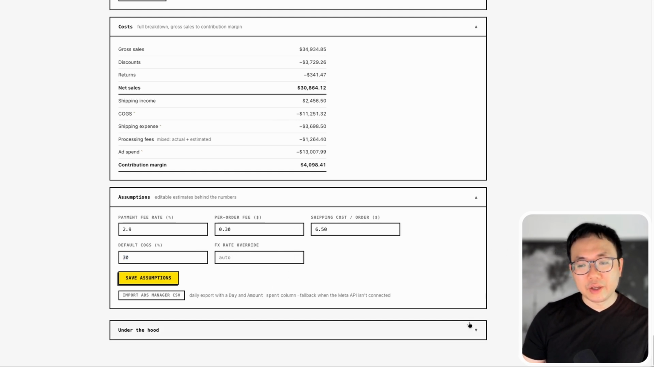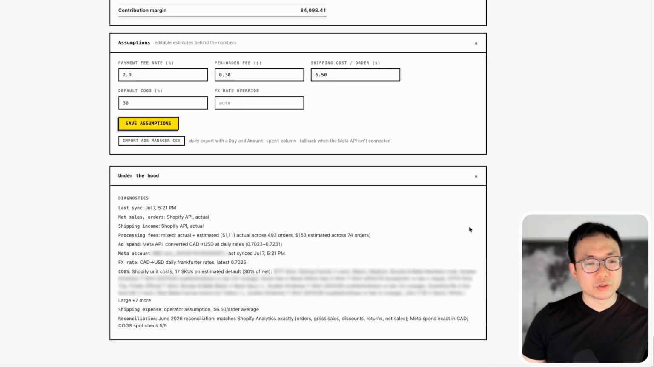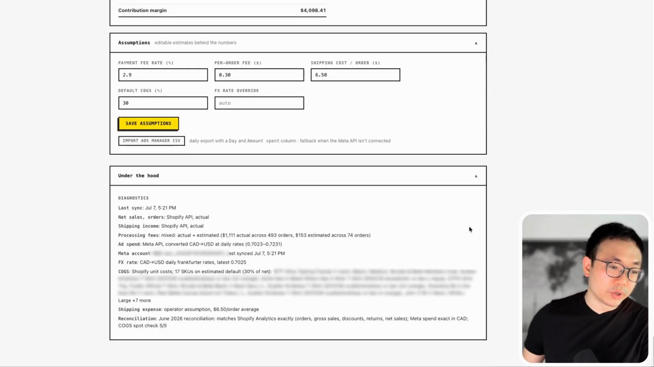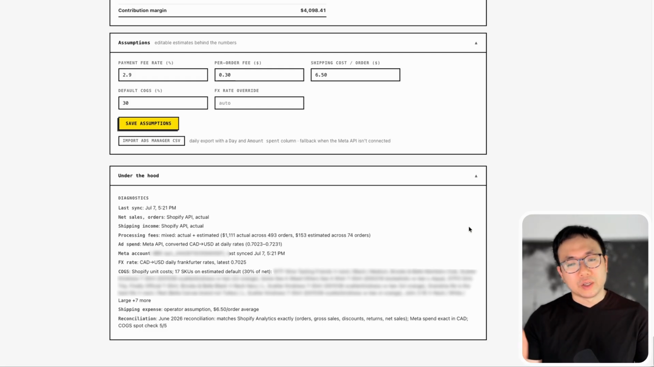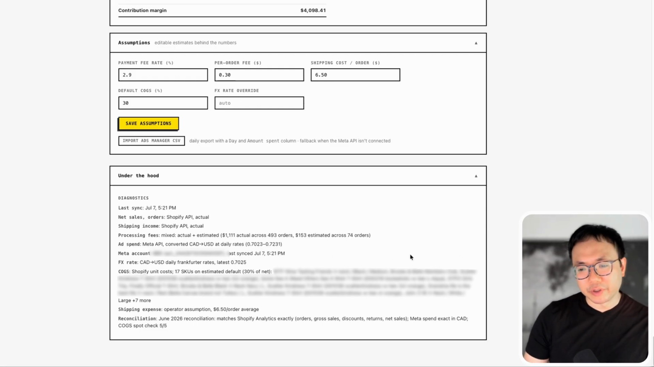And then we have just some details, right? So when it was synced, what store we're using, what Facebook or Meta ad account we're using, stuff like that. So again, I think I have to blur some stuff out here.